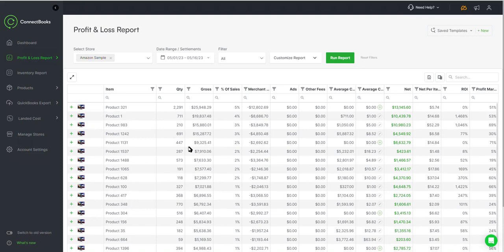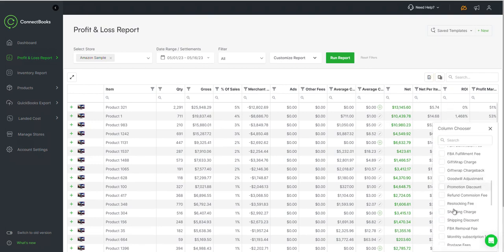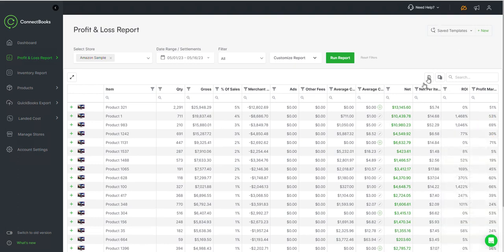You can also play around with the reports. For example, you can add in more columns. There's a lot more information, like if you want to see a certain fee per product. You can bring in any column. You could do save template. So that the next time when you come, you don't have to redo the report. Meaning if you're going to customize it, take away columns or bring in certain filters, then Connectbooks will have it.